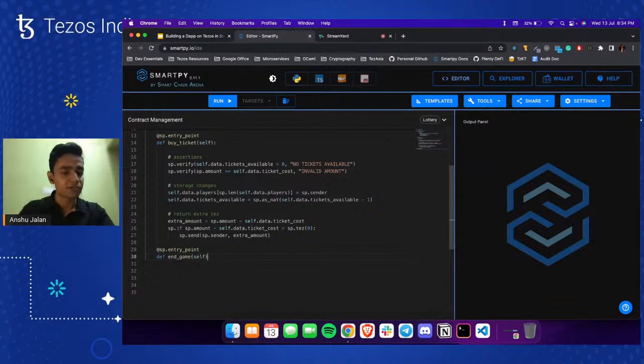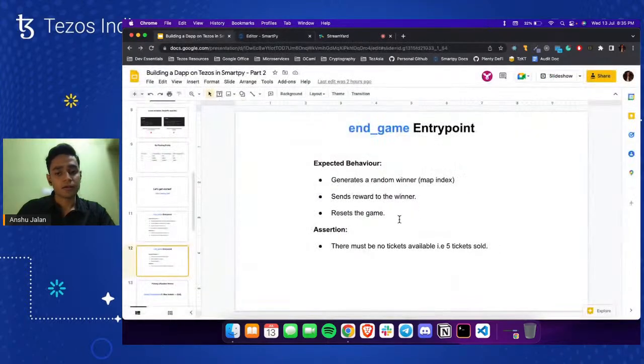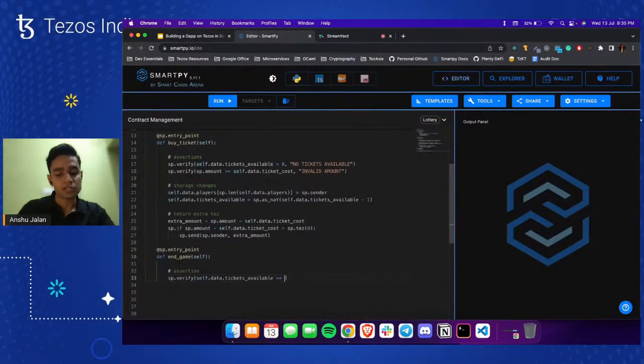Once again, no parameters here. Just one assertion, which would be self.data.tickets_available must be 0. That is, all tickets sold, equals 0. And if all tickets are not yet sold, then we can send an error like "Game is still on".